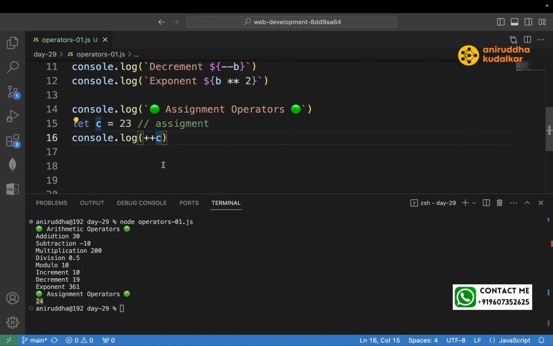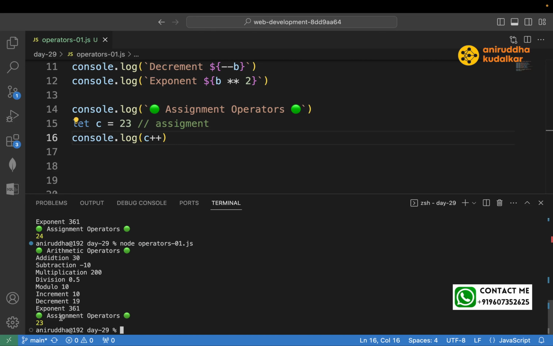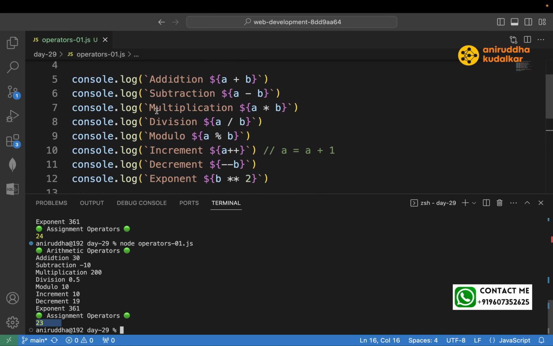Okay, now let's do something. C plus plus. Can you see the answer is 23 here. First assignment will happen and then increment will happen. Here the answer is 24, here the answer is 23. Remember that. That's why I have done it differently.